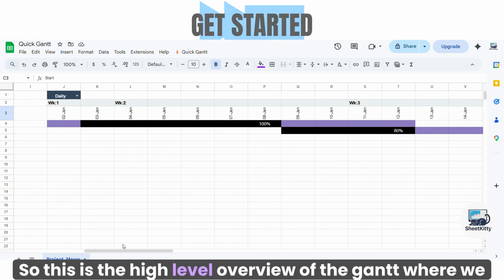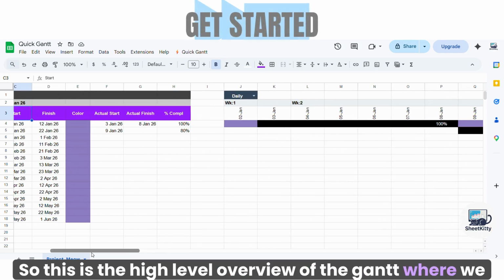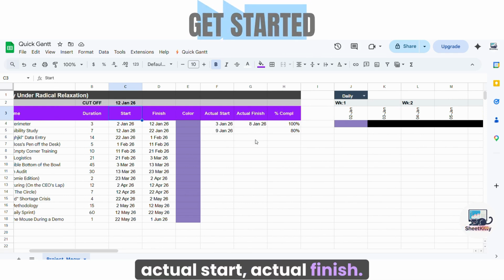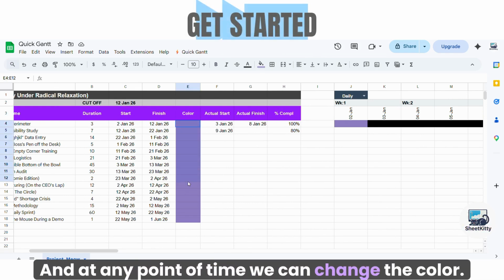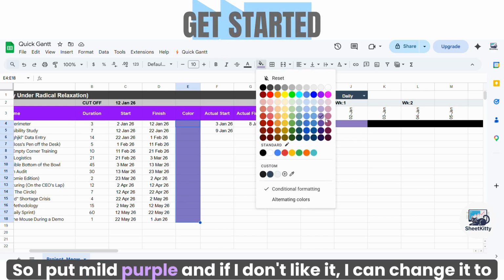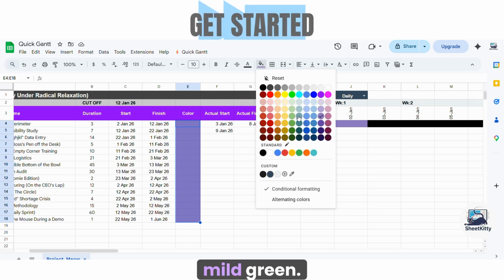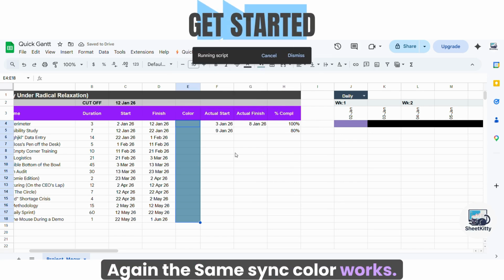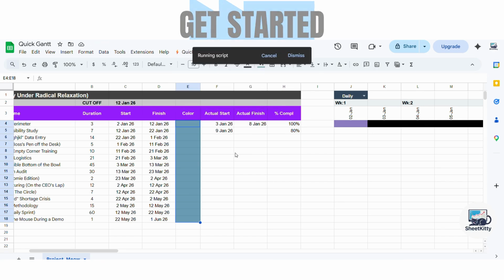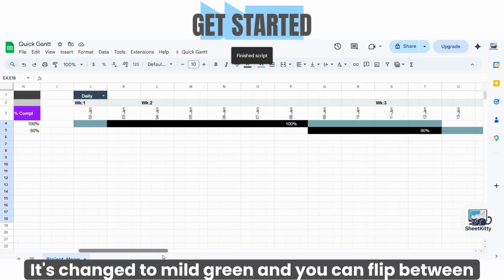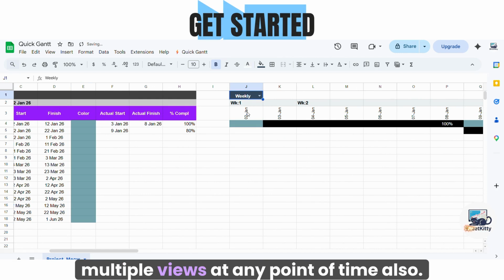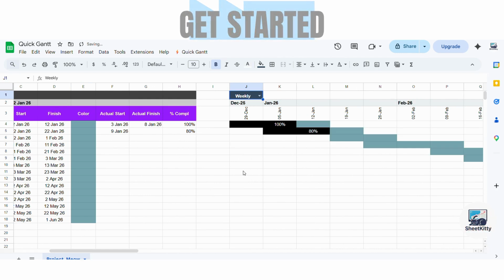So this is the high level overview of the Gantt, where we can see the Gantt having the plan start, plan finish, and actual start, actual finish. And at any point of time we can change the colors. So I put mild purple, and if I don't like it, I can change it to mild green. Again, the same sync color works. Yeah, let's change to mild green, and you can flip between multiple views at any point of time also.